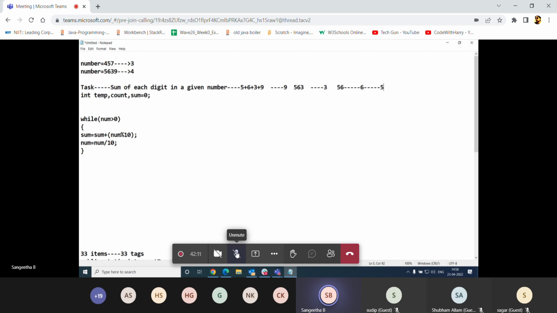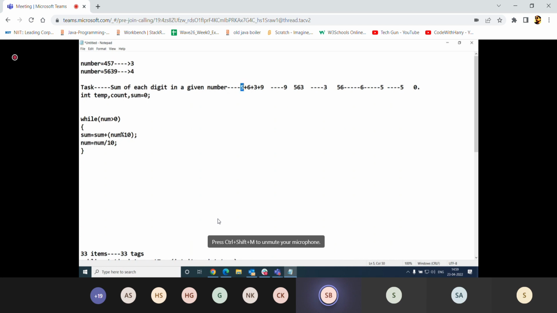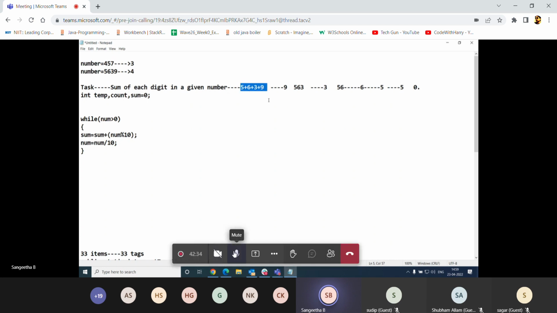As soon as we take 5, it will become 0 point something, less than 1. So we need to stop once we have taken all the digits of the given number. If you print the value of sum, you will get the output as 5639. In every operation we take each single digit and sum it up in the variable sum.